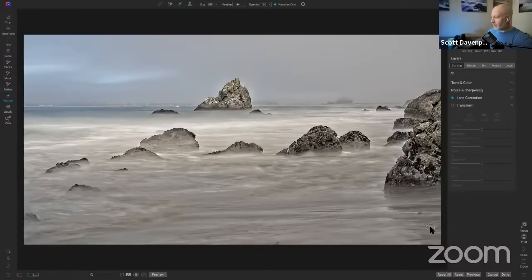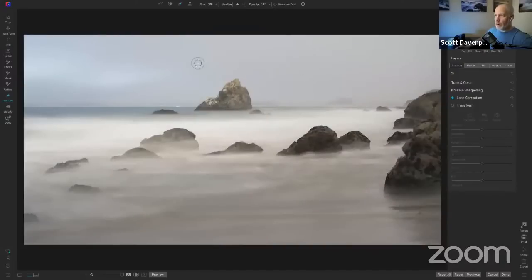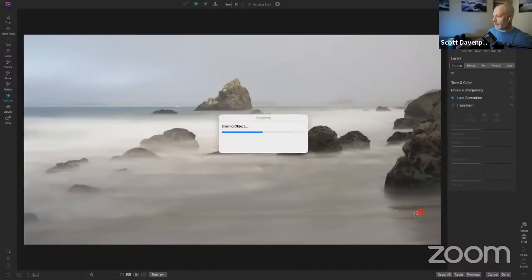It'll be interesting to see what it does here. Let's go ahead and try it. Yeah, it does not work too well because of the texture in the water. That'll need a little more work. So I'll use the perfect eraser for that. I'll go through there. Let it think about that for a second. That's a lot better.